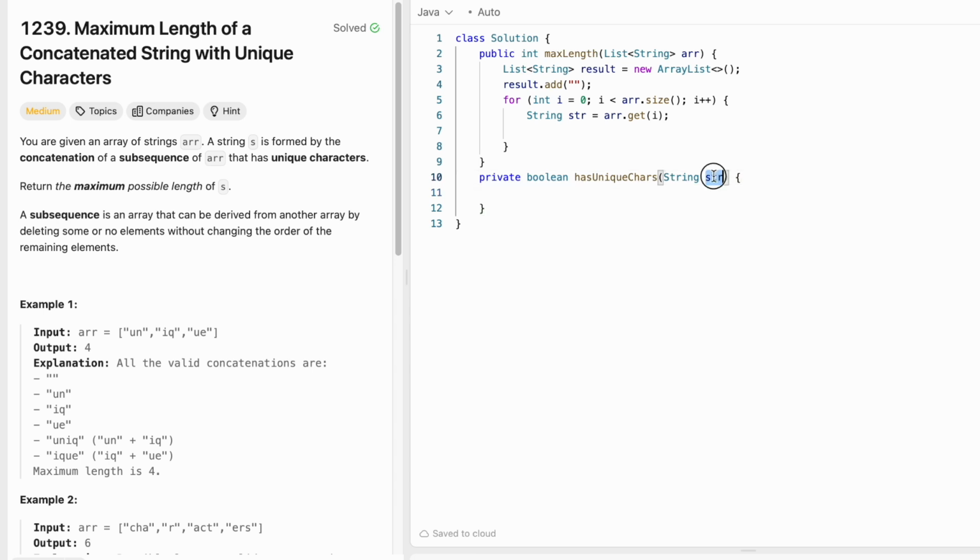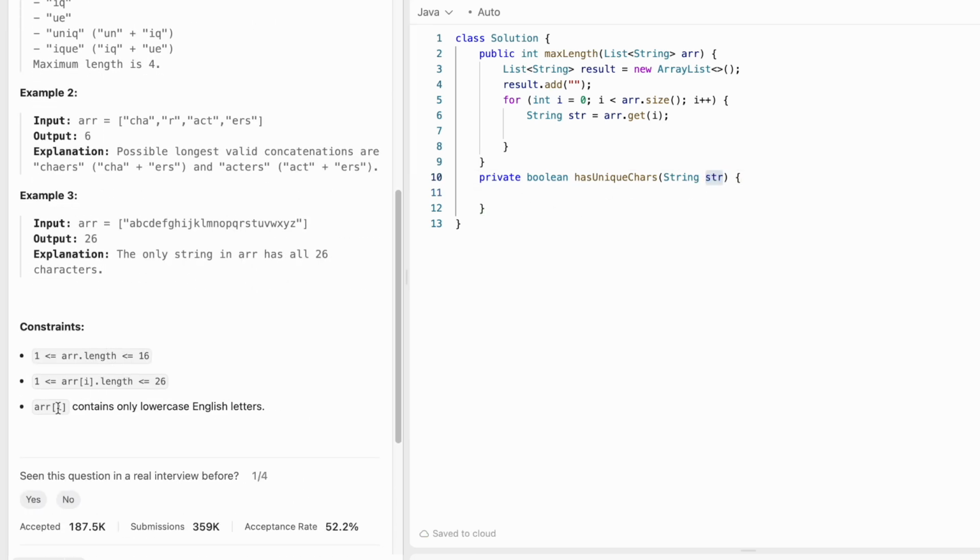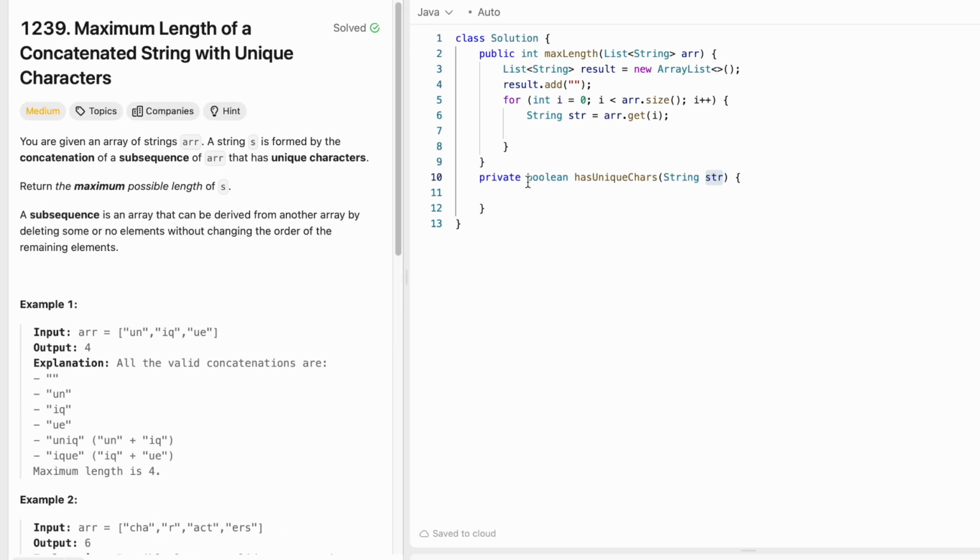Now we have to check this string if it has unique characters or not. And inside the constraint, it is given that the string is going to contain only lowercase English letters. So I'm going to take a boolean array called visited, which will keep track if a particular letter has already occurred inside the string.